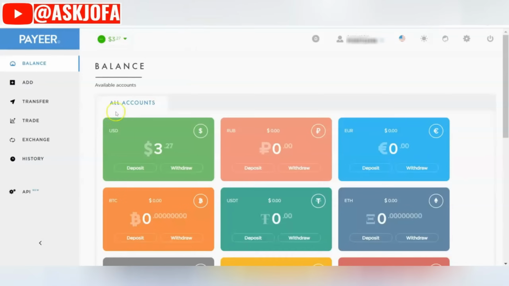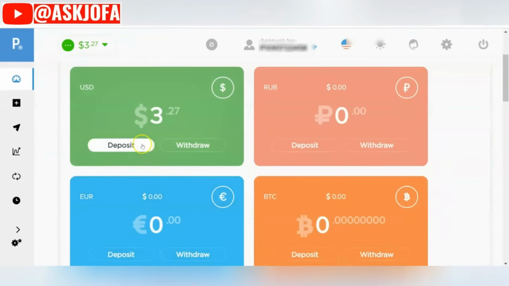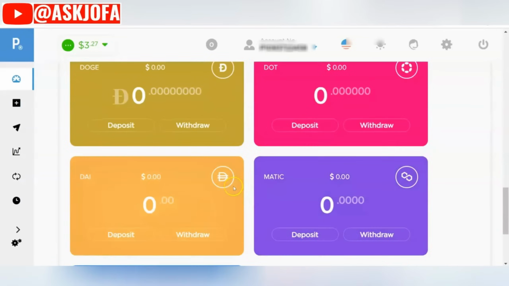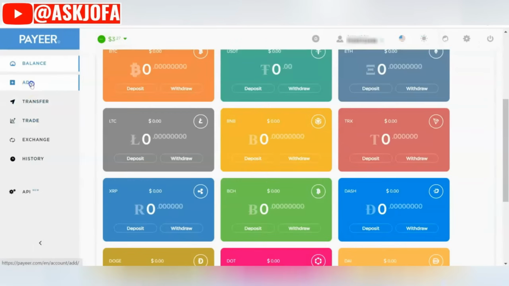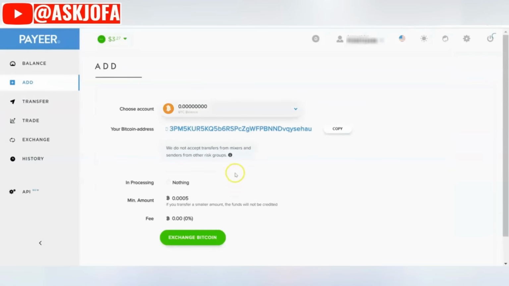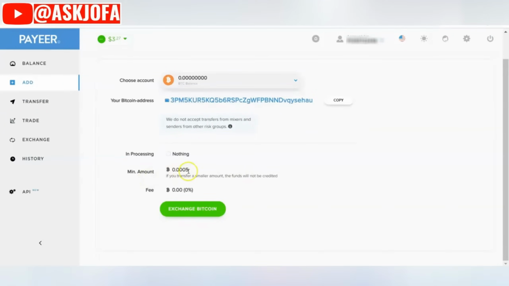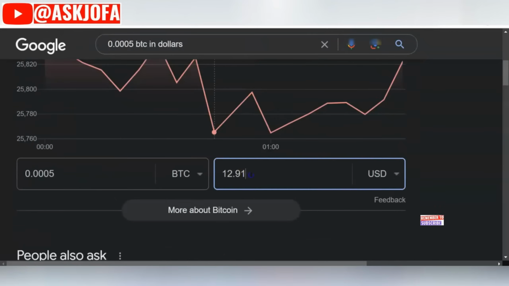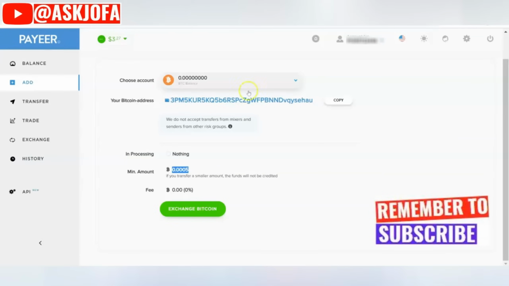But to add money and fund your Payeer, before that, it is important you note the symbols for each wallet in case you want to fund each of these wallets directly. So you click add. For instance, you want to add money to the Bitcoin wallet. You can see this is the minimum Bitcoin you can transfer to this place. You can check the worth of the BTC. That is, the minimum you can transfer is almost $13. It changes according to the pricing.